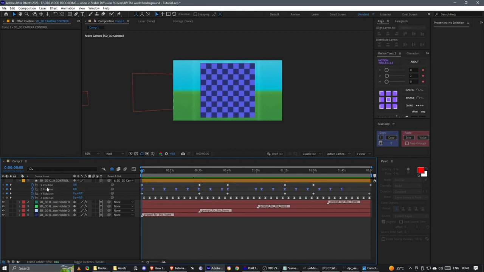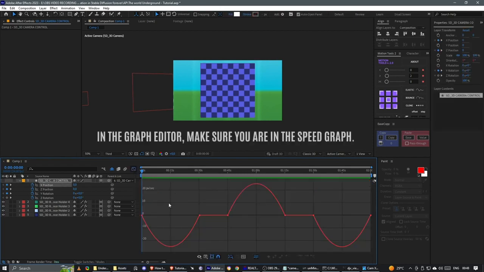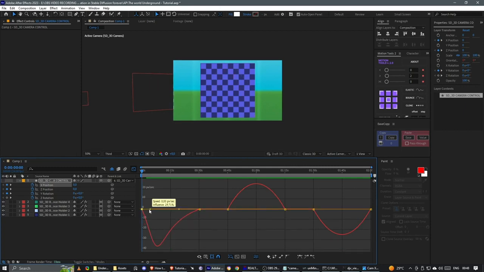I'm going to go to the X position. I'm going to go into the graph editor. I played around with some of these keyframes. So what I'm trying to achieve here is to move very fast here, which is going to look something like this. So on the X position, it's going to start very fast.